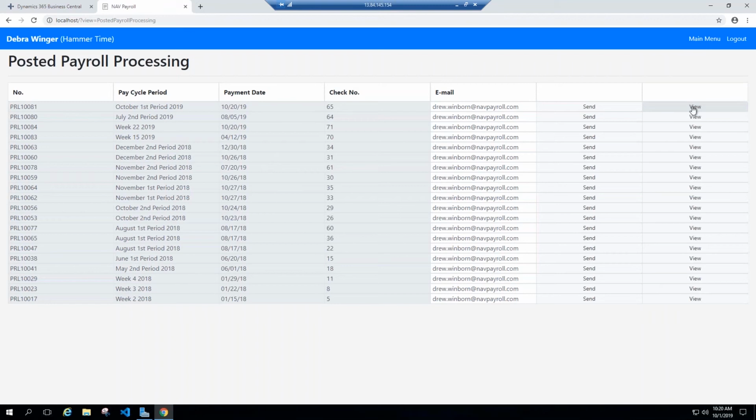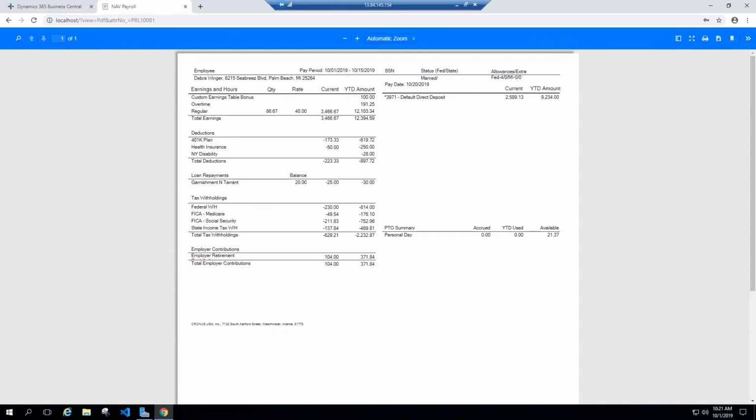Posted payroll processing is where employees can either download or view prior period pay stubs. Pay stubs and check stubs are completely configurable.